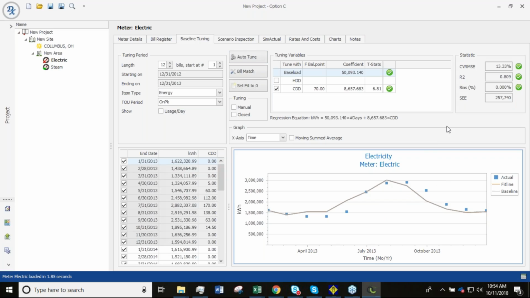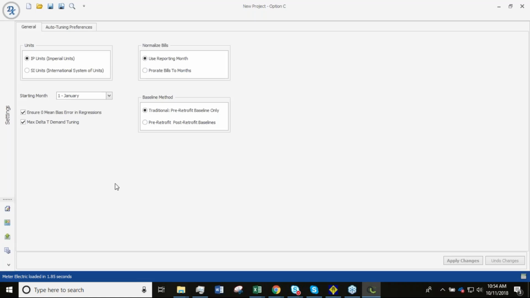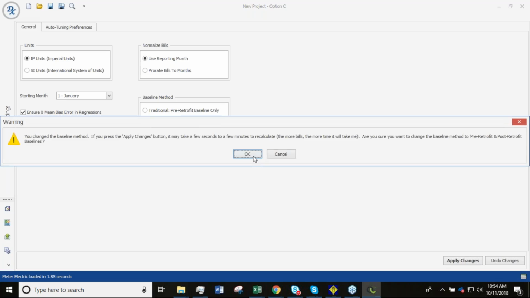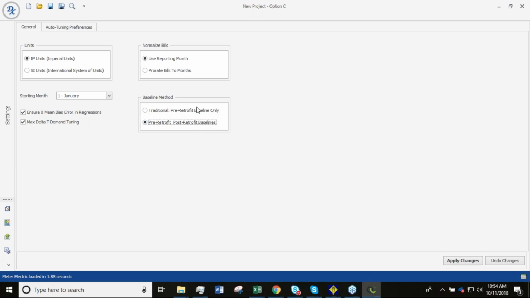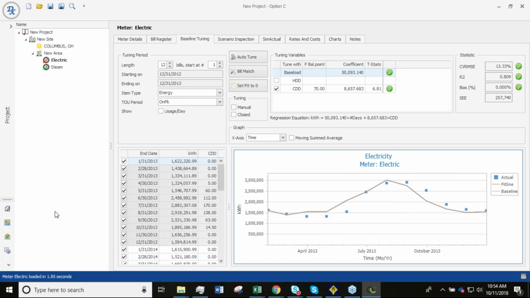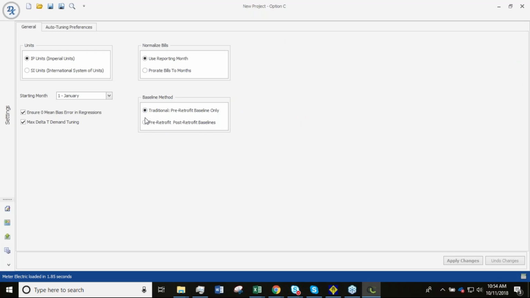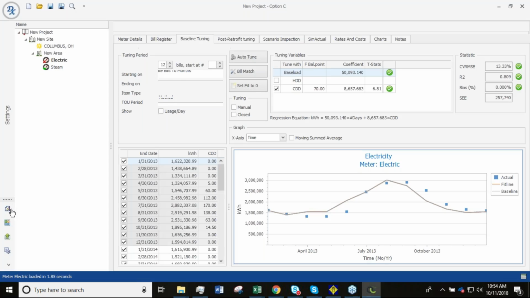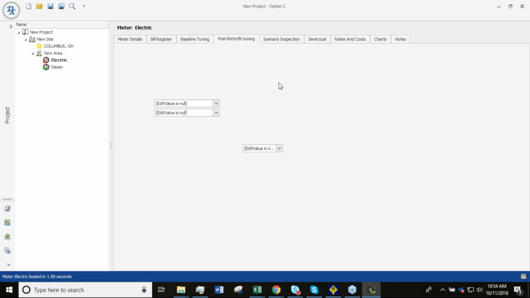This is similar, but what we've added, which is new, and I think that is under options, and this is still being worked on, so the current version doesn't have this yet, is that you can have two tunings. You can have one for pre-retrofit and one for post-retrofit. Then if I go back, oh, I forgot to press apply changes. So click pre-retrofit, post-retrofit, apply changes, and come here. Okay, and now I have a post-retrofit tuning.